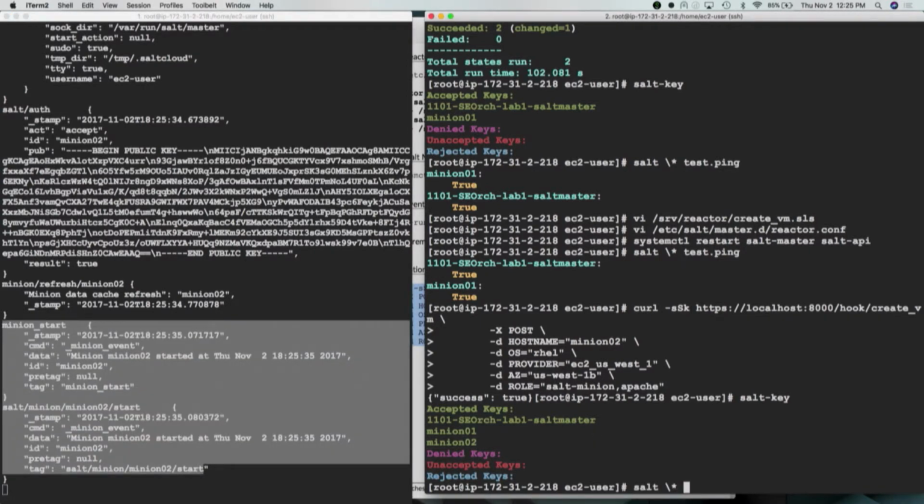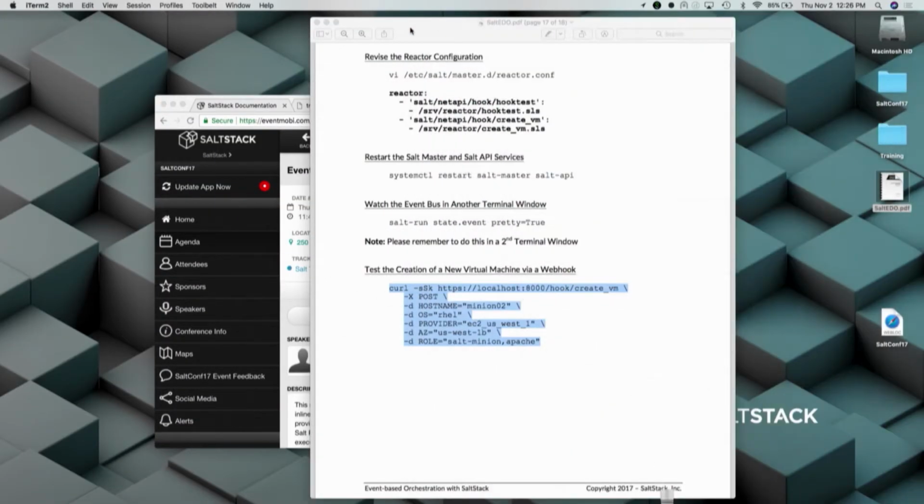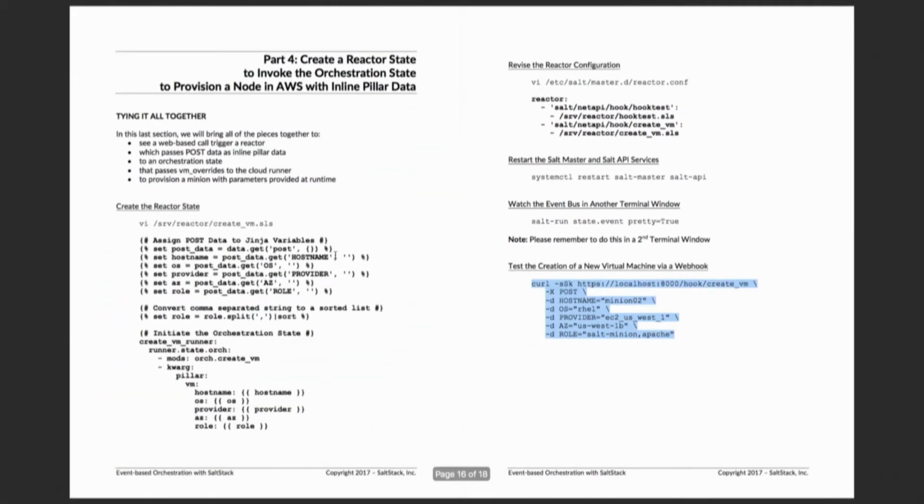Let's see if it is by publishing salt star test.version. Okay. So we have responses from our Salt master, of course, and minion1 that we provisioned earlier with salt-run. But now we see minion02, which we provisioned through an API call to Salt. So with that, you've seen end-to-end provisioning from a web-based call through Salt's API, through the Reactor system, through the orchestration system, to provision a node with unique runtime values.